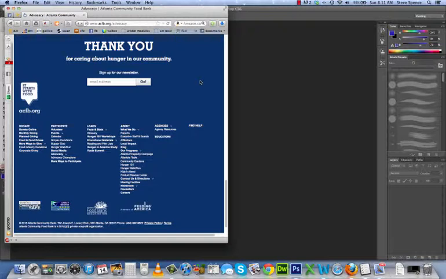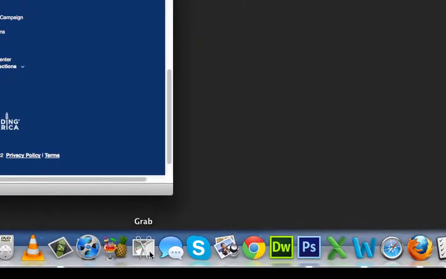So on a Mac there is a program called Grab, and if it's in the dock already, the icon looks like this. It has a pair of scissors, is the most prominent icon.